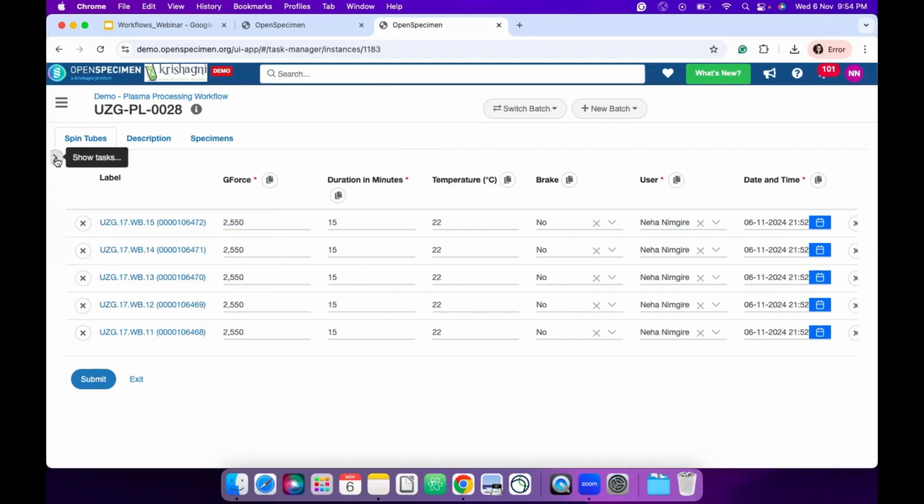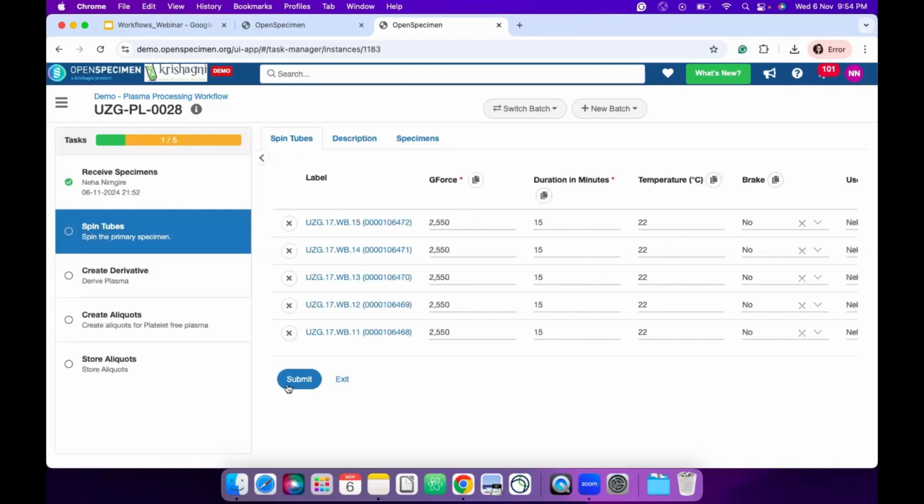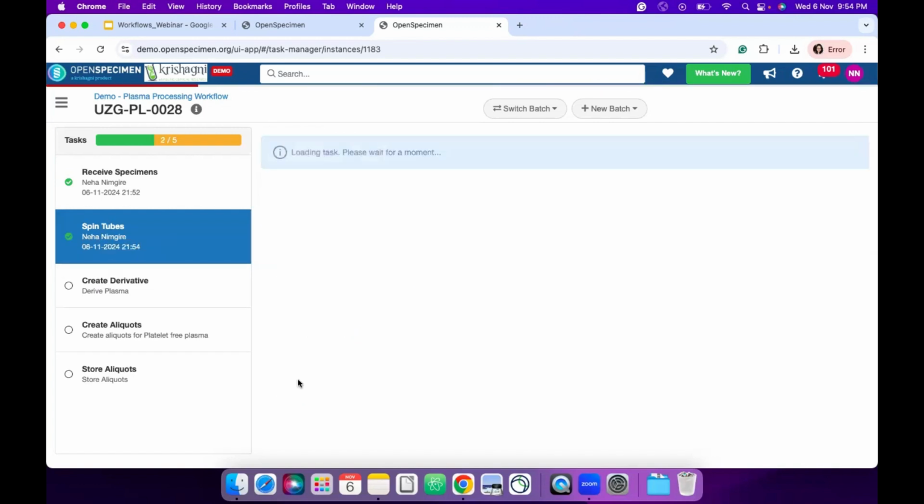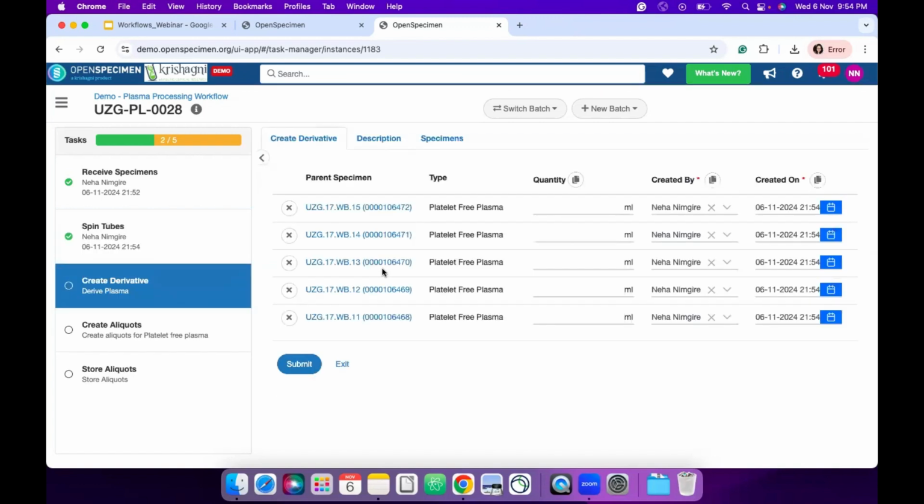Okay, so coming back over here, now that all my details for the centrifugation have been added, I'll click on submit. This will take me to the next task, that is creating derivatives. So I know that these whole blood samples are to be processed to only platelet-free plasma. I have fixed that field over here. I don't want the user to make any changes. So that's the standard procedure, that they will create platelet-free plasma, which is why this is fixed.